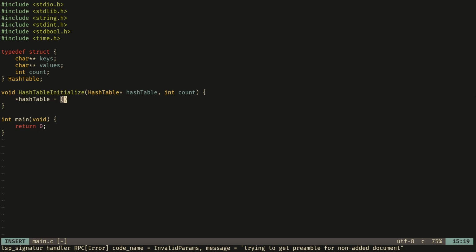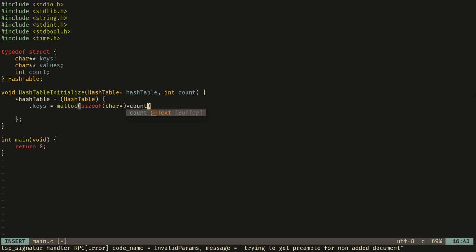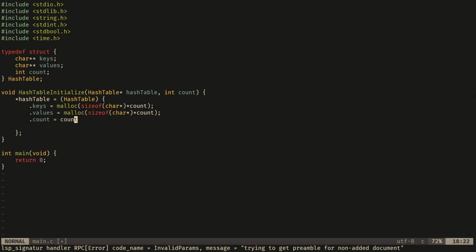So I'll use the struct initialization syntax, which was introduced in C99. So what we can do is I'll just set keys to be equal to, we'll allocate memory for it. So I'll say sizeof a char pointer times the number of strings we're going to have, so the number of keys and values, which is equal to the count, right? I'll do the same for values, and then I'll just set count equal to the count the user provided.